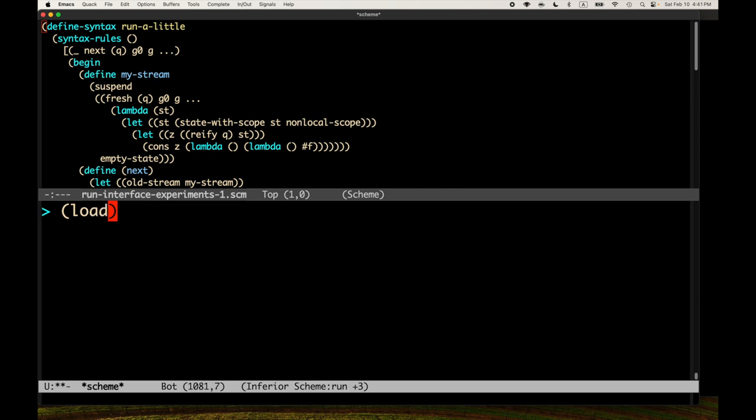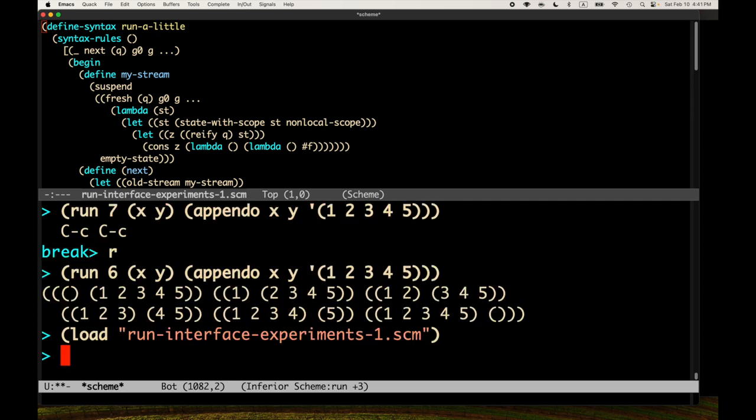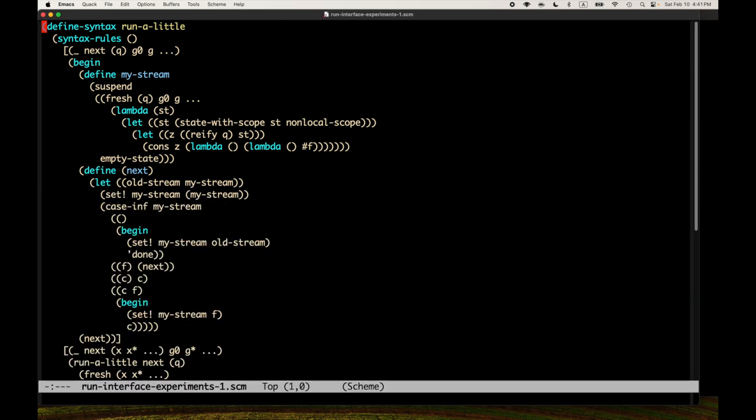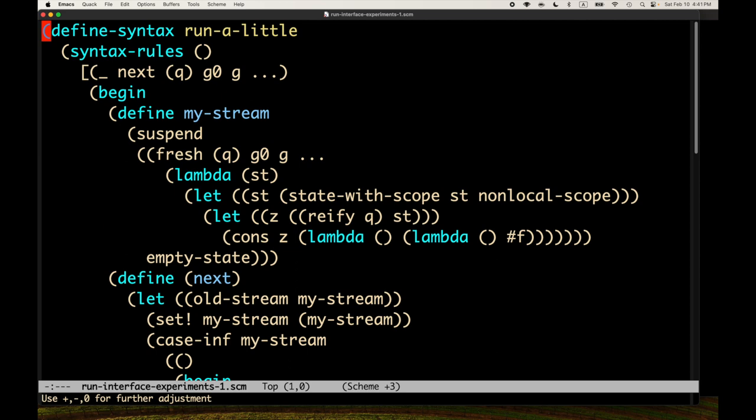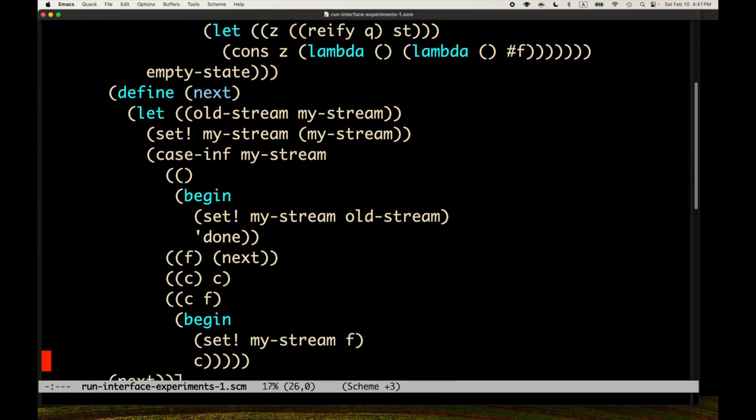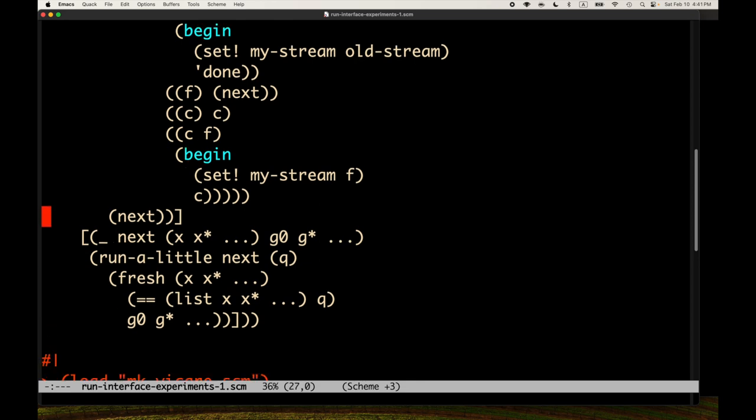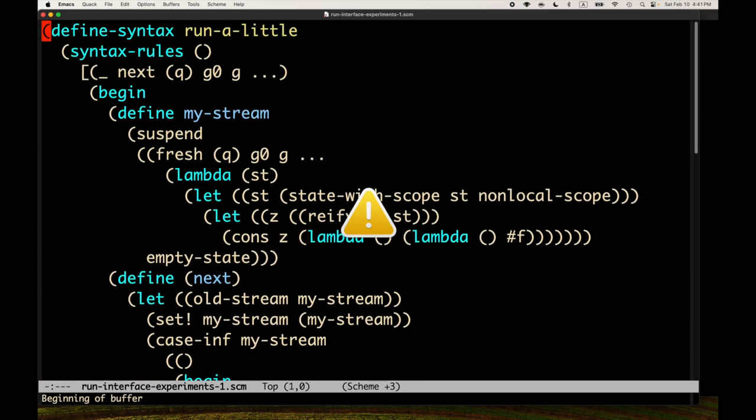All right. So let's try loading this. Run interface experiments 1.scm. Okay. So I have loaded this macro, which I'm calling run a little, run-a-little. Probably not the greatest name, but I wanted to drive the point home as to what it does. Now, this macro looks kind of complicated, probably, because it's long and it has a bunch of inscrutable Scheme code. My argument is the macro is actually not that complicated.